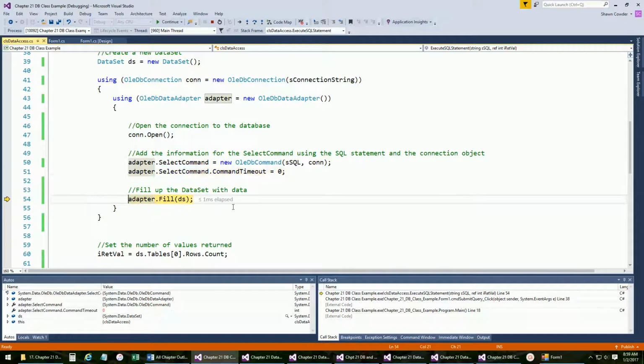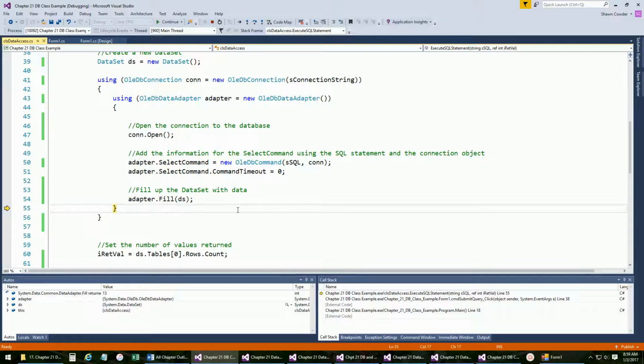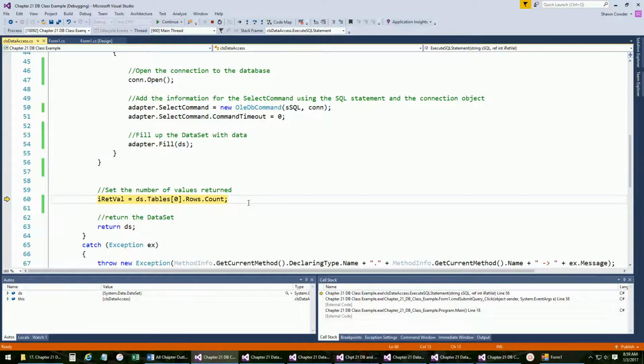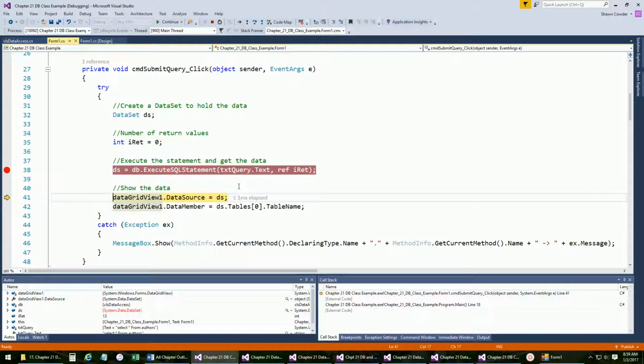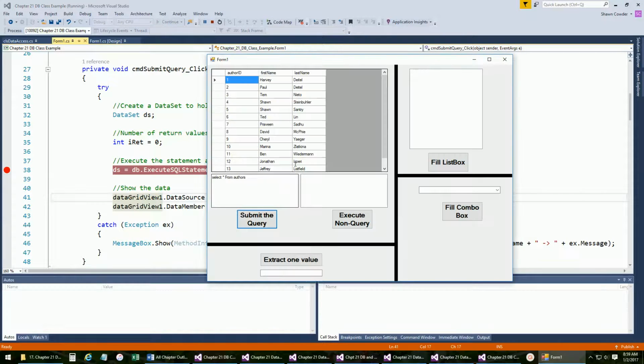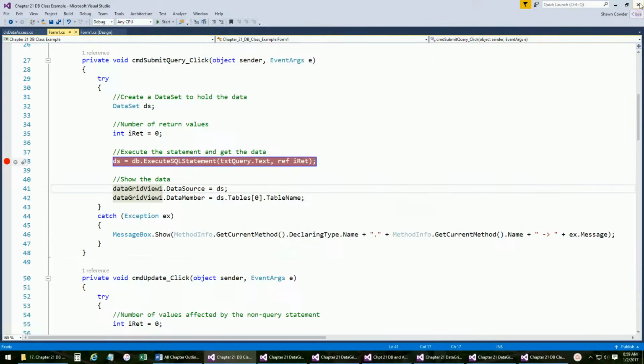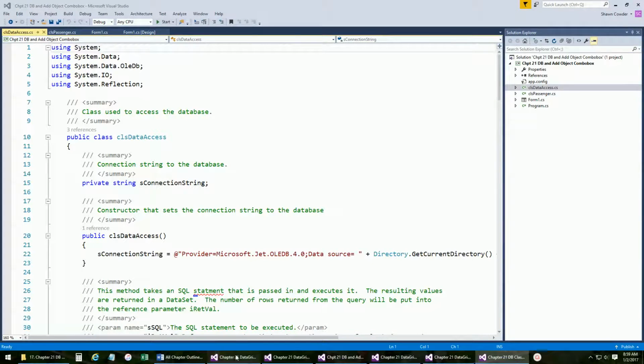Here's where we actually fill up. We've connected to our database now. We've filled up our data set. Here we pull out how many records or how many rows we've returned. We return our data set, and now we just bind it to our DataGrid view. And then we could also do execute non-queries or scalars. We can fill up our list box or fill up our combo box with data. So let's go ahead and close this application down.